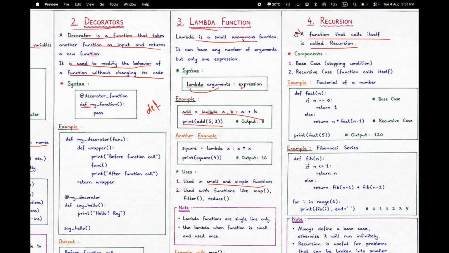So recursion is a programming technique in which a function calls itself to solve a problem. Instead of solving the complete problem at once, it is divided into many smaller and similar subproblems. So the question is, why do we need recursion? Some problems are naturally recursive, for example factorial, Fibonacci series, tree traversal, binary search, and Tower of Hanoi. These problems become easier to solve using recursion.